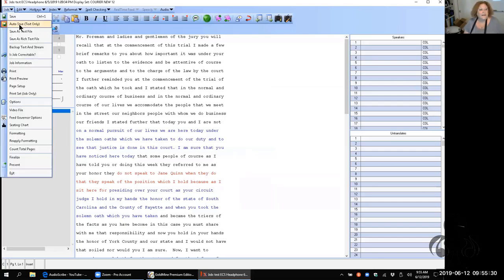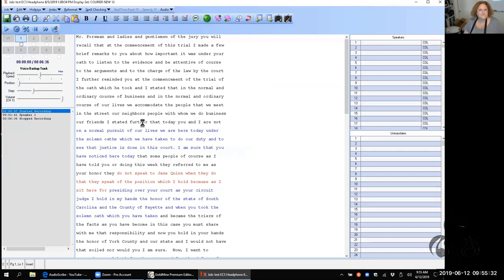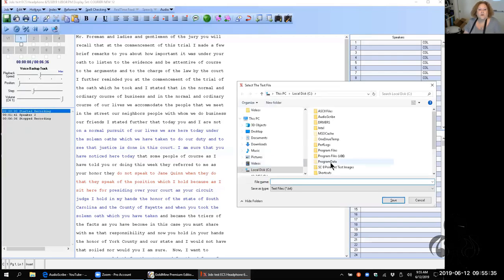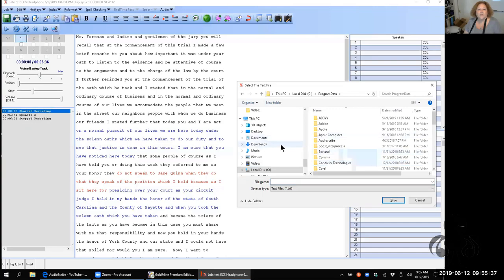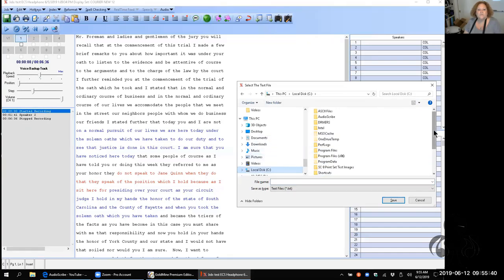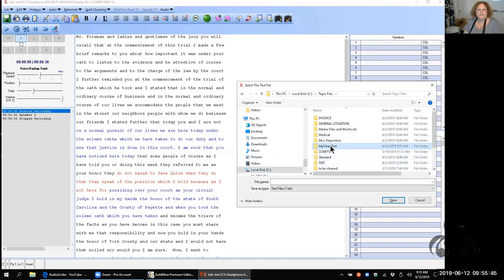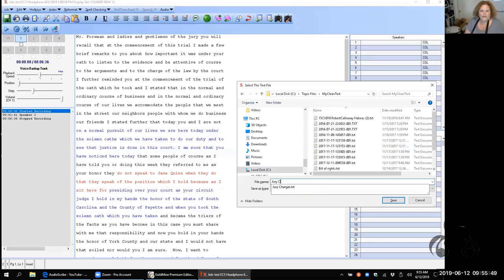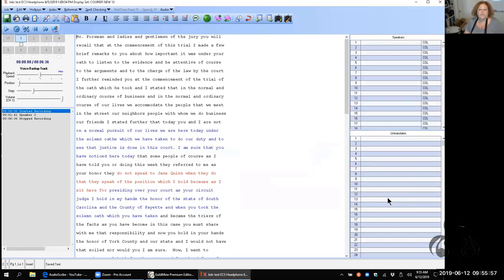So again, job, save as text file, name, go to program, not program data, pardon me, C, topic files, my clean text, name it for what it is. I'm going to call this jury charge 2 and save. That's it. And that way later you can run it through Learn from Specific Documents. So that's a really good thing.